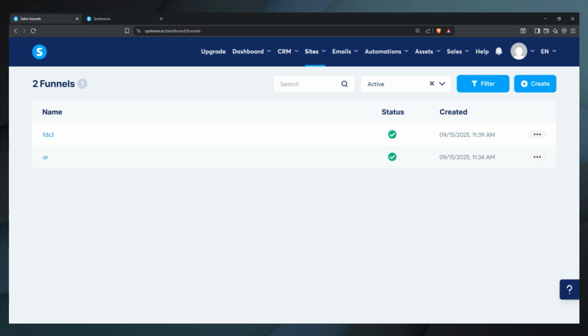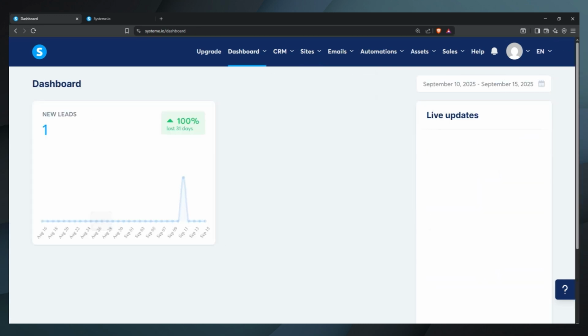To add counters, look for the countdown timer element. Drag it where you want and set the time. This works really well for limited time offers or event registrations because it adds urgency.